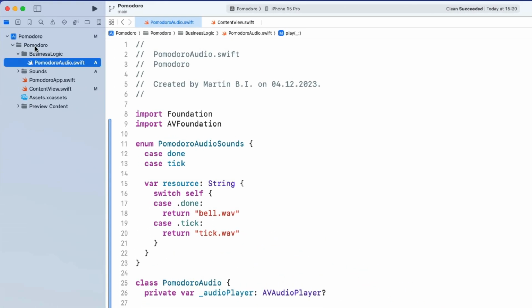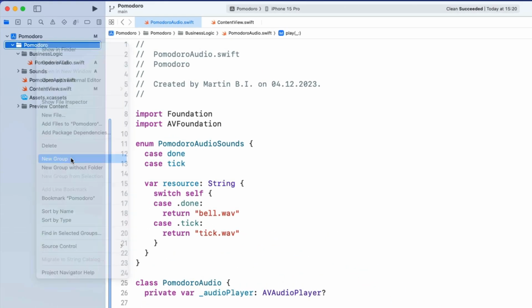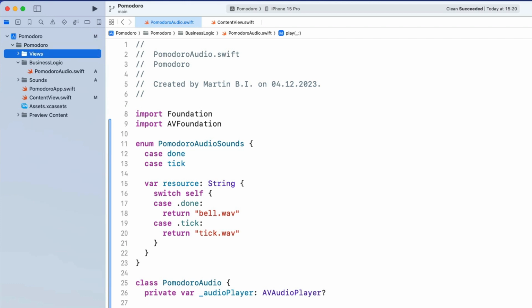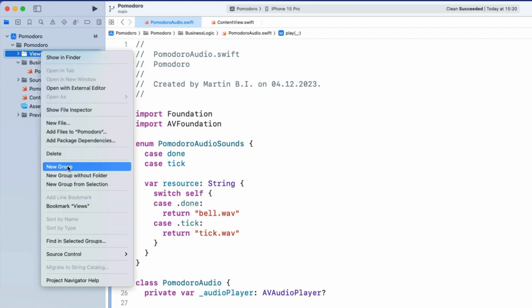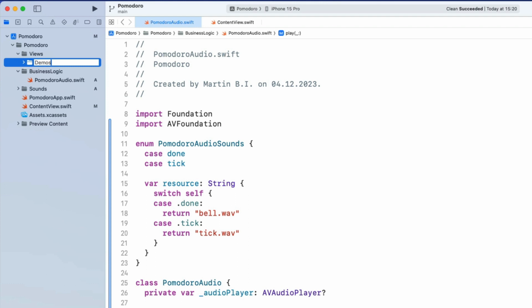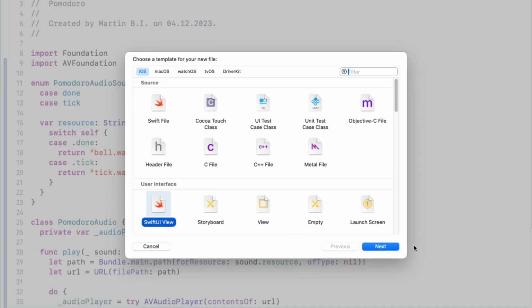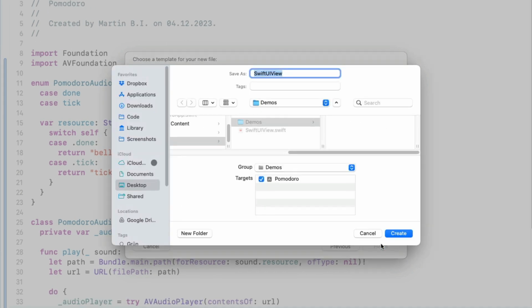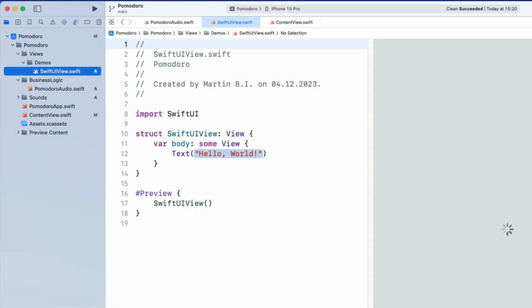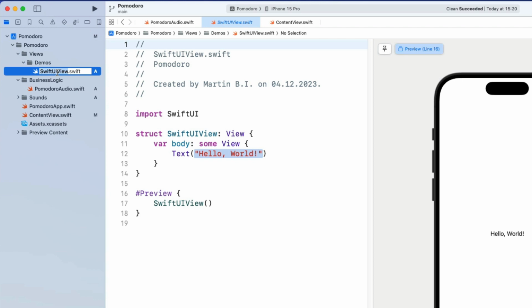Okay, let's see if this works. Let's add a new group where we put all our views in, and in here another group, demos. These are not actually going to be used in the app. We just use them to demo the business logic we implement. So I just gave it some name for whatever reason. Let's rename it AVAudioPlayer demo.